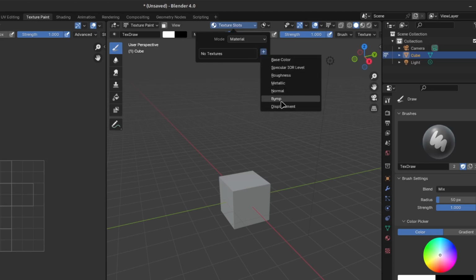The slot system includes two painting modes, material and single image. When in the materials mode, we see options for paint slots we can add. These are base color, which defines the visible color of the surface. Then specular IOR level determines the material's response to light, affecting its shininess or reflectivity. Roughness affects the micro surface of the material, determining how rough or smooth it appears.